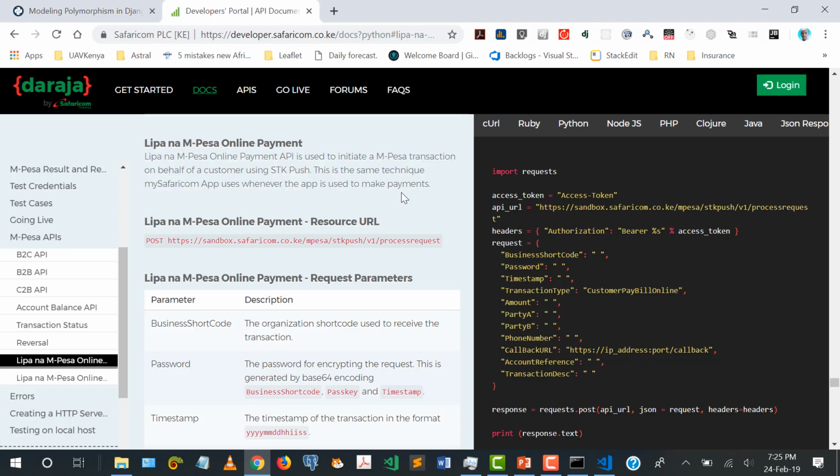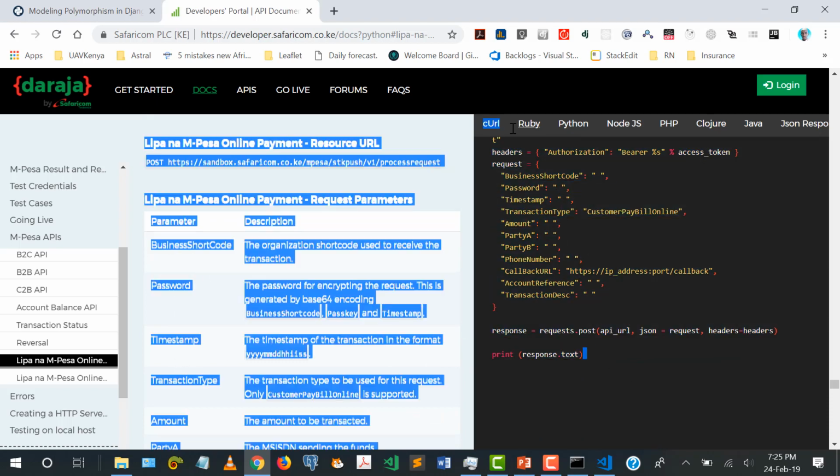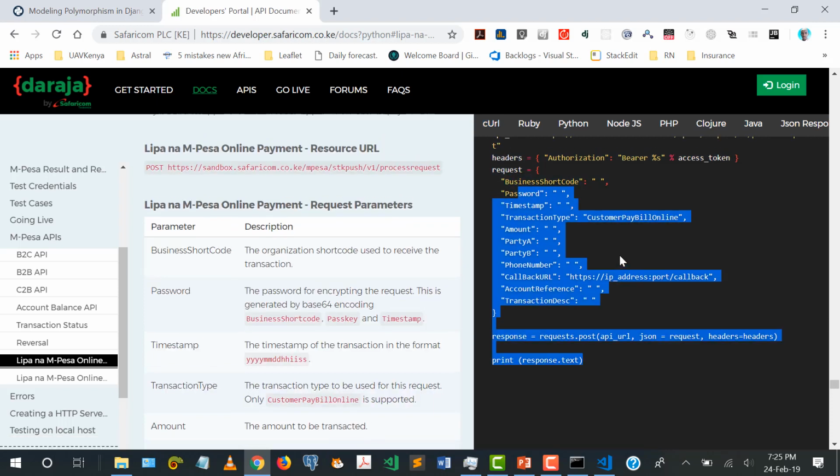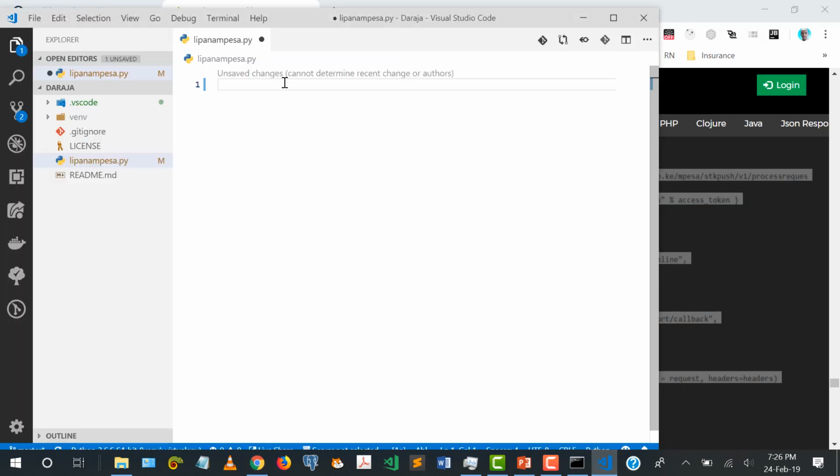This is similar to what we had in the APIs section, but here the advantage is that we have sample code. Since I already explained what each of these mean, the business shortcode, password, timestamp, and the rest, I'm just going to come here and copy this sample code. And I'm coming here to Lipa na Mpesa, and I'm going to paste it here.